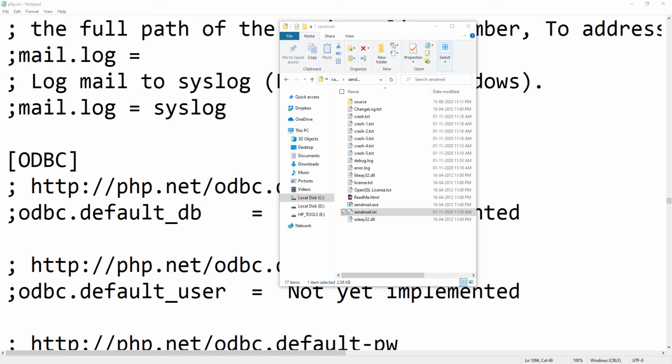In sendmail.ini, I have the password there. So firstly I just deleted that password, cut.